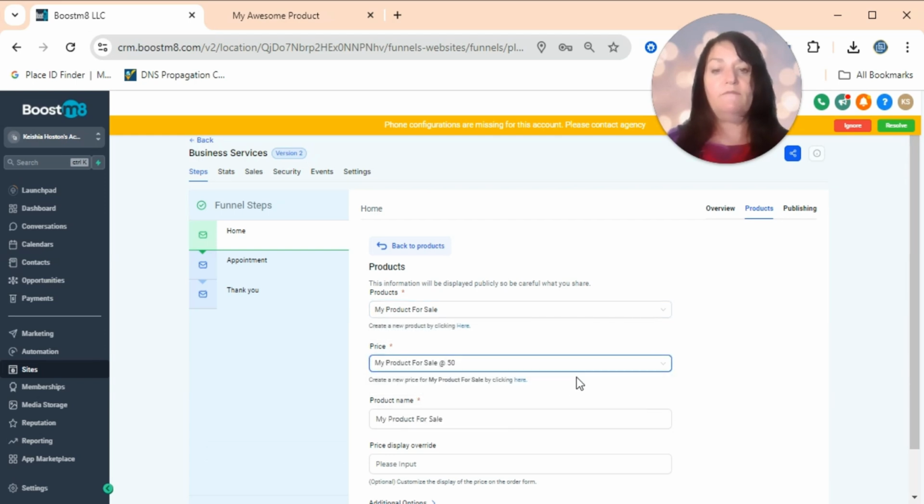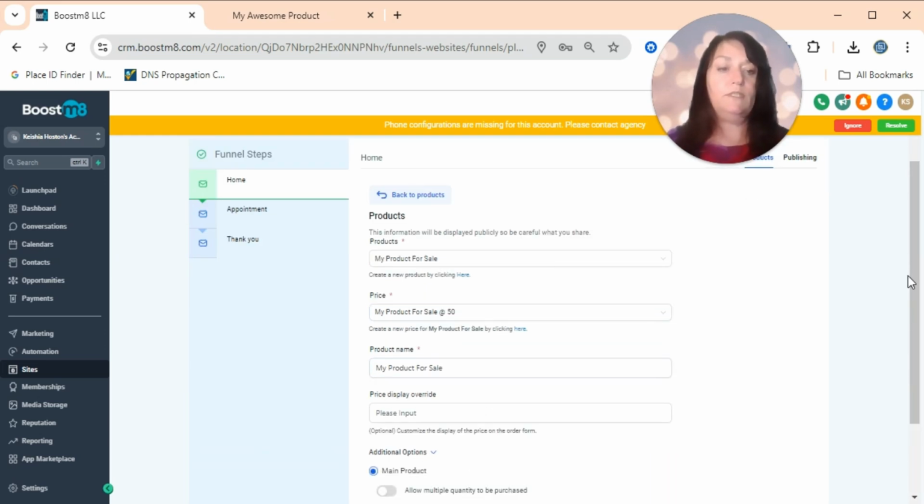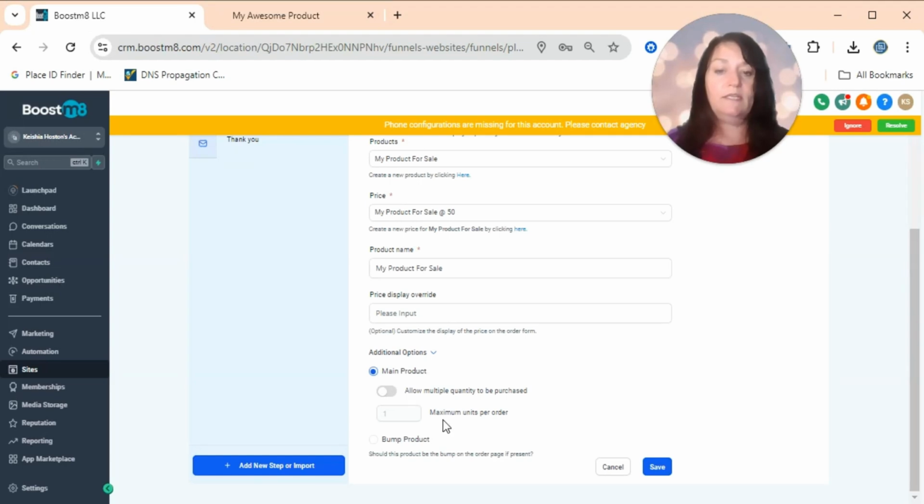And here you have my price. If you have more than one product, you can make those products available for purchase. Your product name should still stay your product name if you named it well. We do have additional options. The additional options are to allow multiple quantities, so you can have somebody purchase more than one. In this case, it's just my awesome product, and it's a single one, and it's like a service. So we'll just leave that as a main product and save.